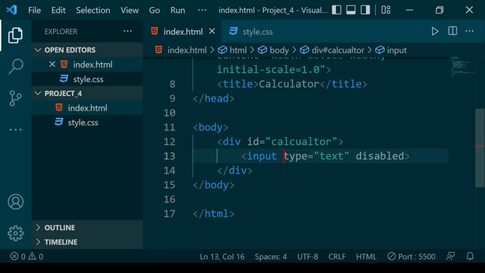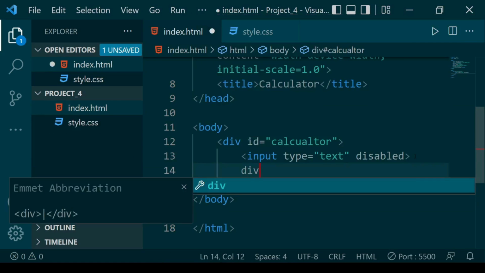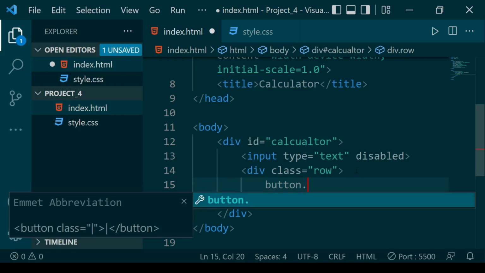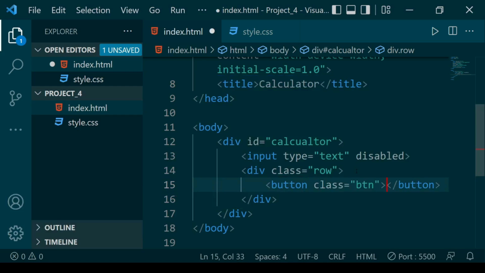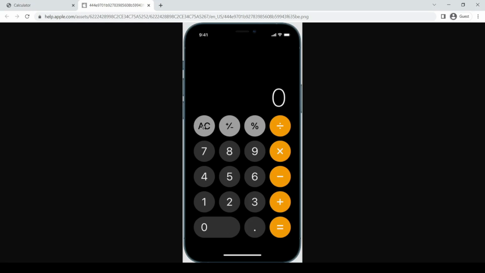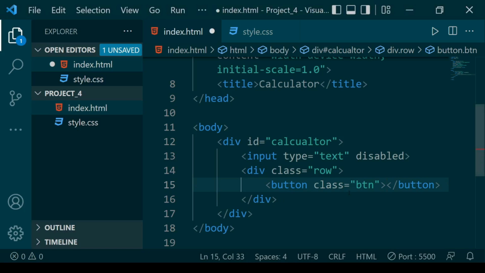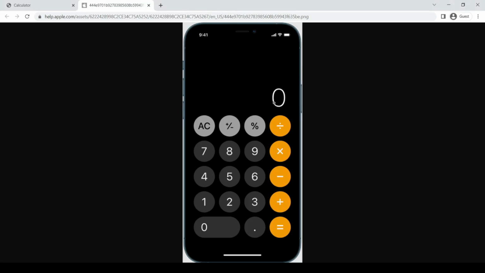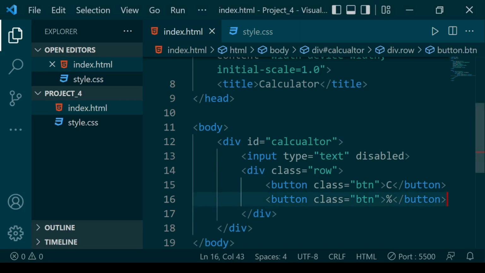So we get input, and after input, I will create a div with class row. And in this div class row, I will add some button with class btn. And first button, we need a first button C. You can see that we need a first button C. So I will type here C, and then a second button, which will be this percentage. Okay, second button percentage, and one more button.